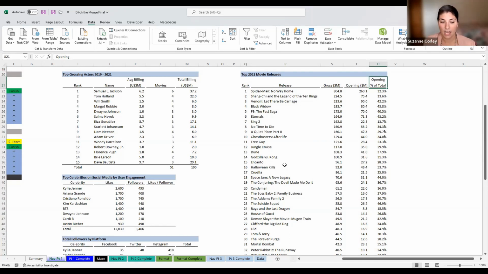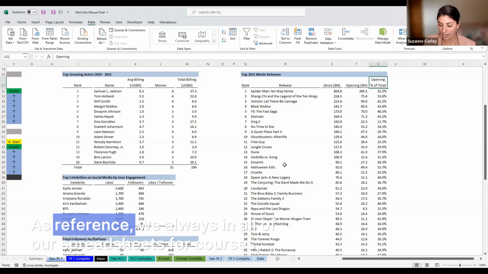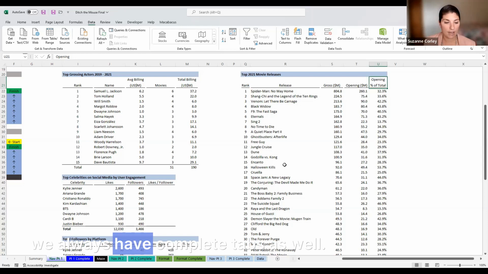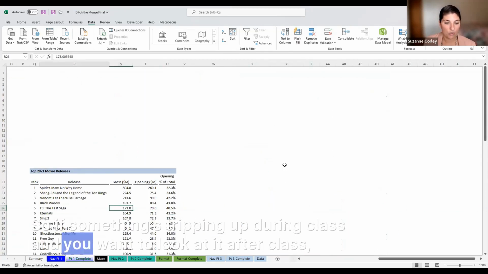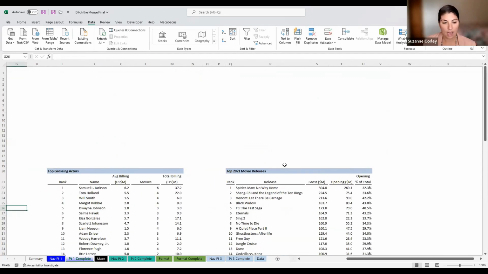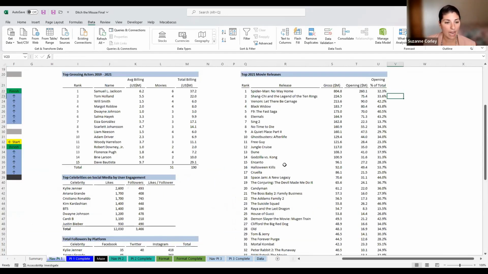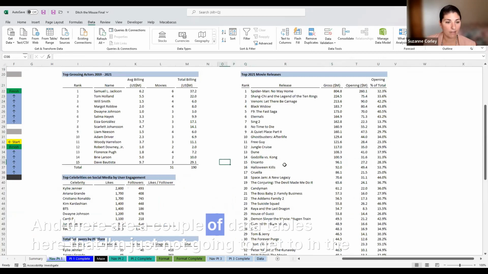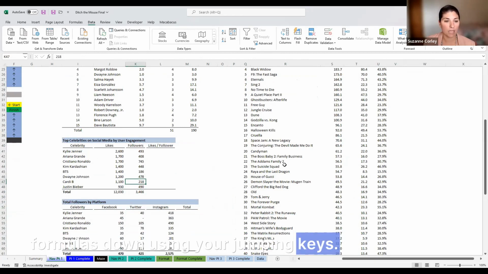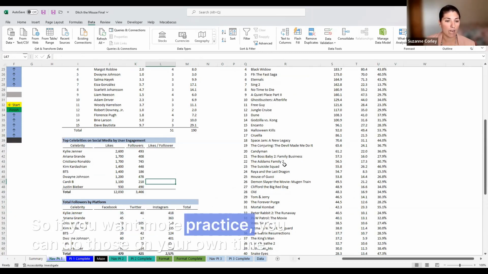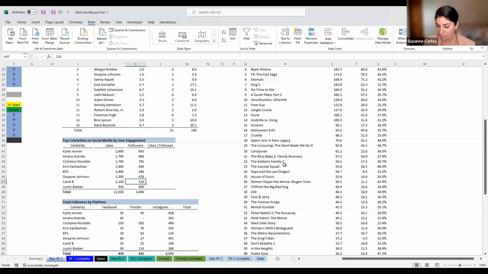All right. As reference, in all of our spreadsheets for courses, we always have complete tabs as well. So if something's tripping you up during class and you want to look at it after class, that's always available to you. And there are a couple of data tables here that I'm just not going to get to in the interest of time, because it's just more practice at copying and pasting formulas down using your jumping keys. So if you want more practice, you can do those on your own time.